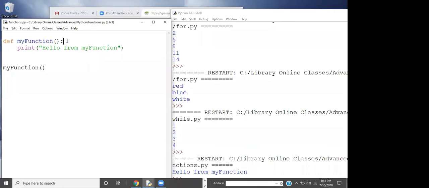All right, so now let's take a look at using parameters and arguments for functions. So, arguments. All right, so I'm going to change our function name to be, well, I'm going to call it the name function.